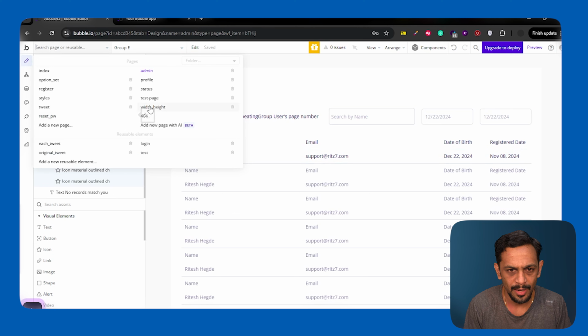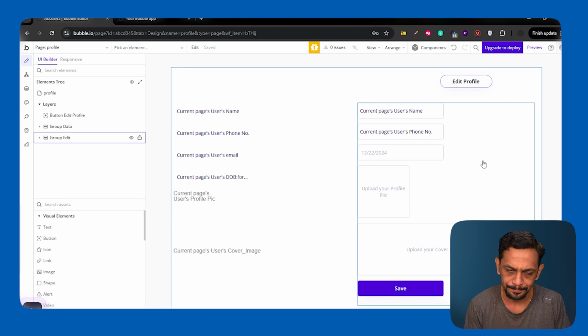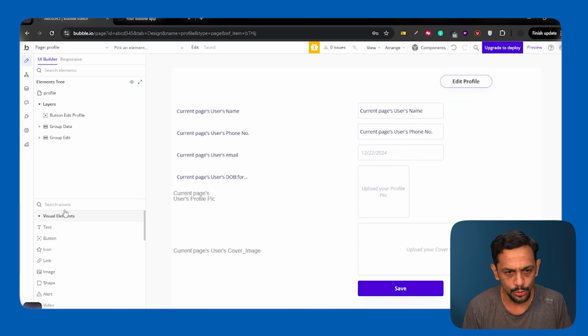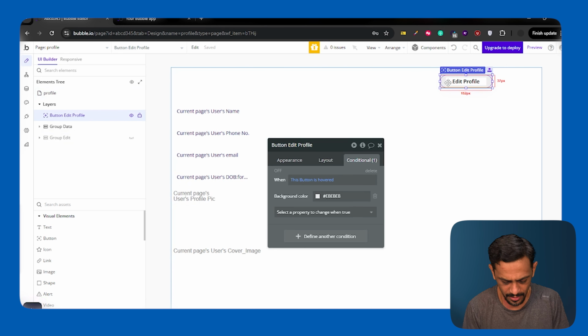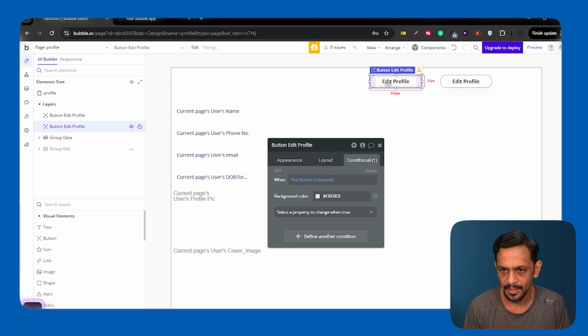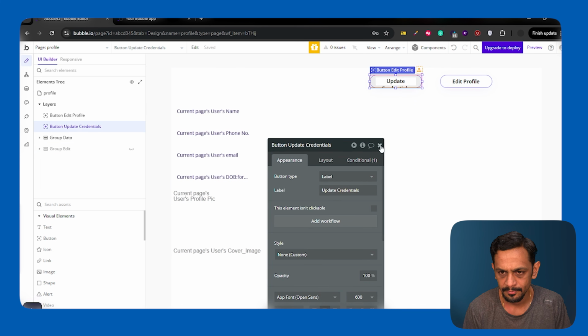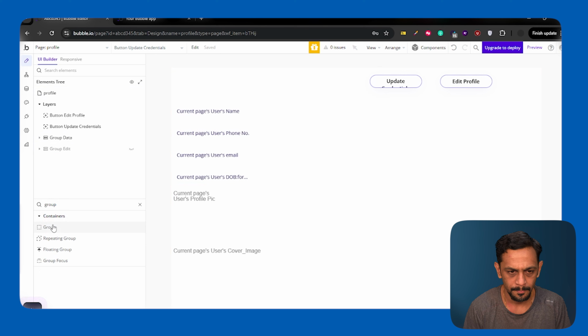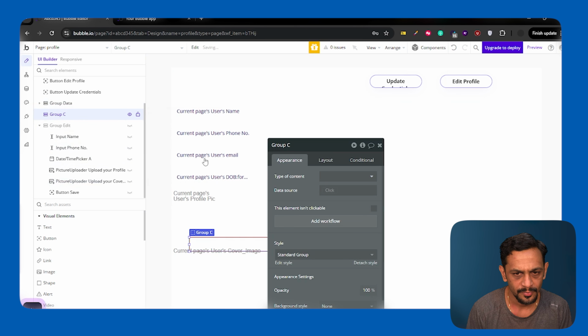So let's go back to the profile page, and we have this edit option given here. Let's also add the ability for them to update their email ID and password. So let's add one more button, which could be update credentials. And we will add one more group, which is group C. Right, it has come within group edit, so I'll get it outside, and we'll call this as credentials.